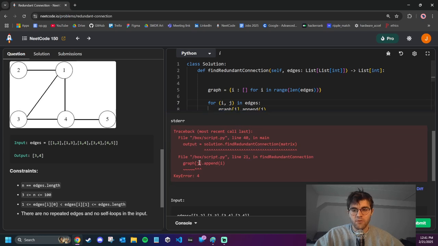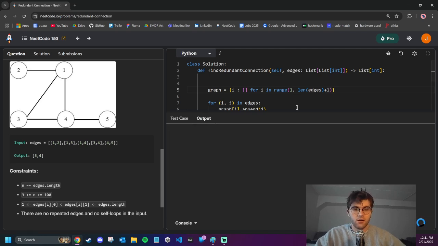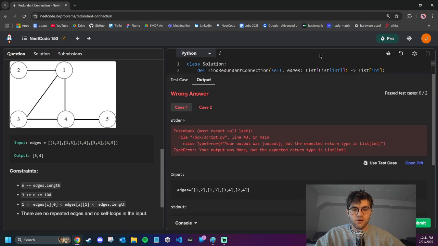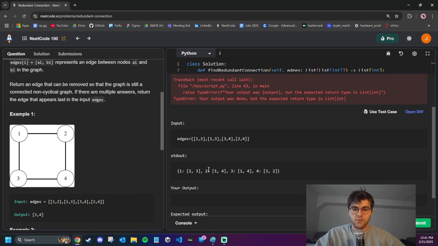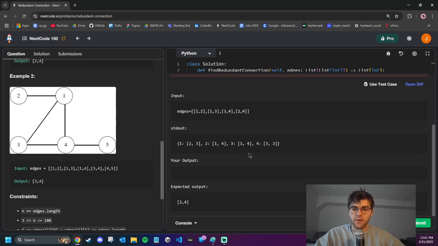Okay, so we don't have 4. For i in range length of edges, 0, 1, 2, 3. Okay, so I think we want 1 to length of edges plus 1. Okay, 1 is connected to 2 and 3. 2 is connected to 1 and 4. 3 is connected to 1 and 4. And 4 is connected to 3 and 2. Looks good. And then this one.